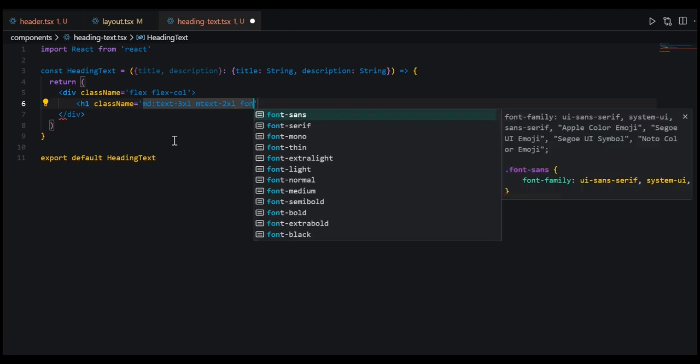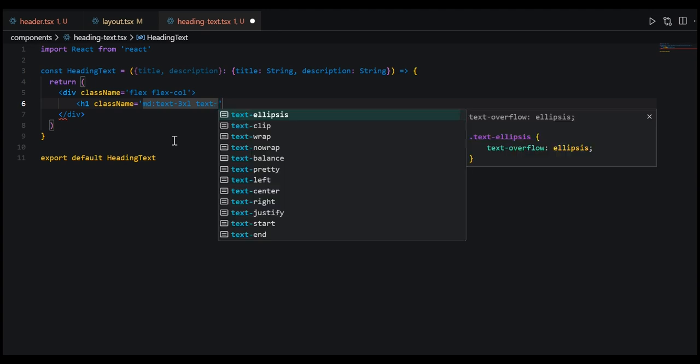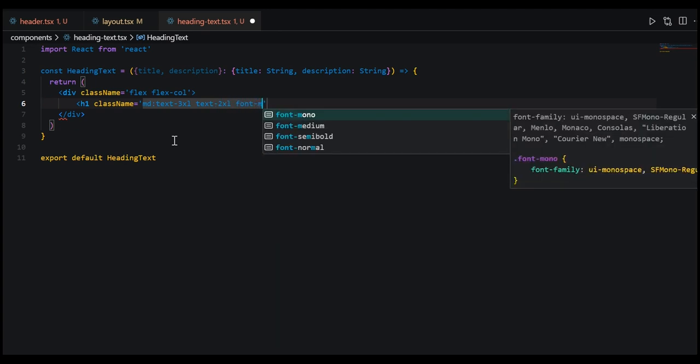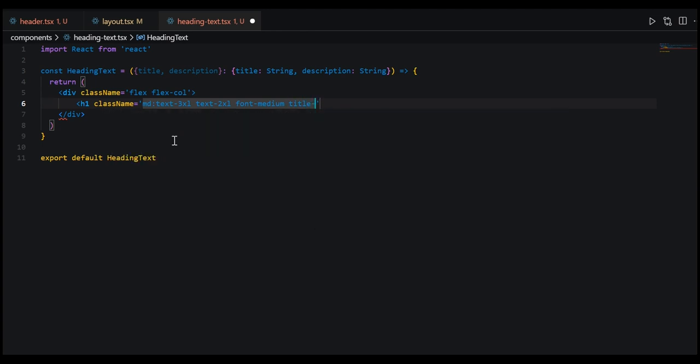We'll set the font to medium. We'll call this a title font.